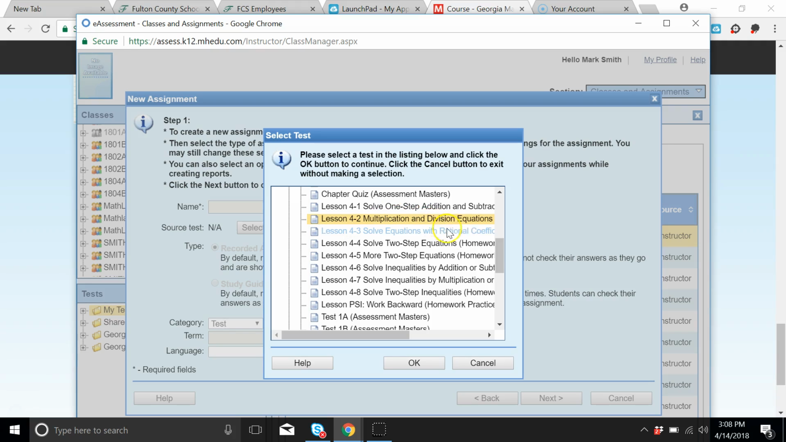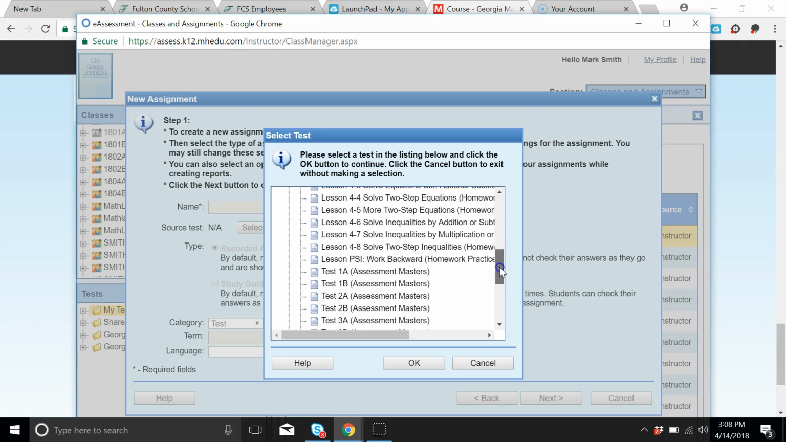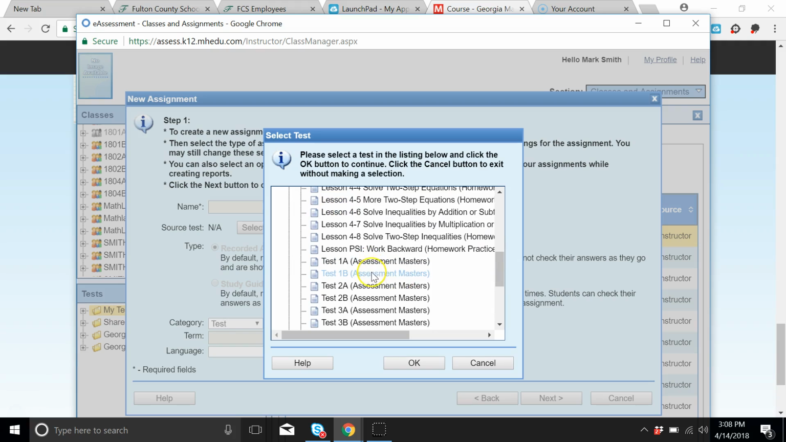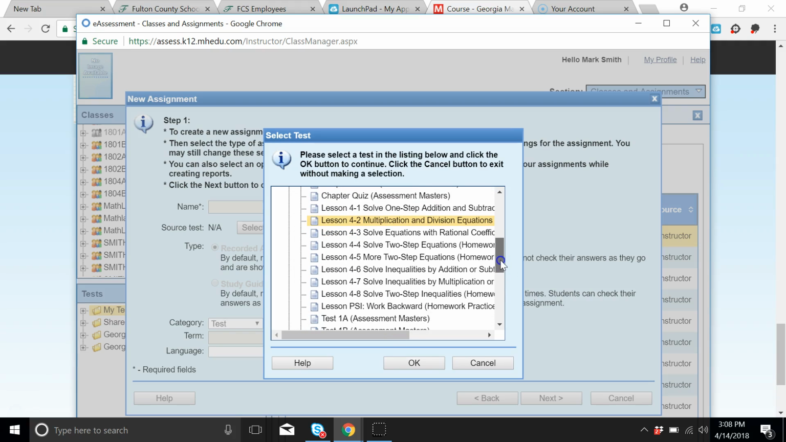And you just highlight that. But before that, if you go all the way down here, these tests are for the chapters. So if you want to go over all the lessons in that chapter, you will click on a test. And test 1, they're based on rigor. 1 is the easiest, 3 has more rigor.